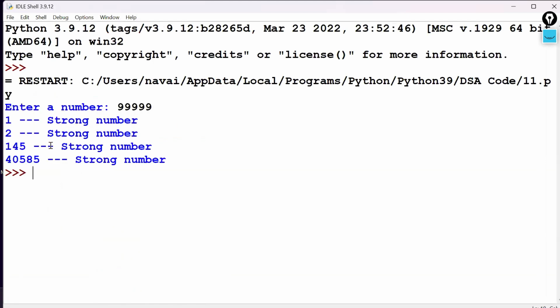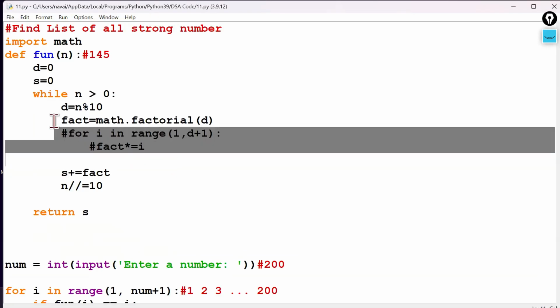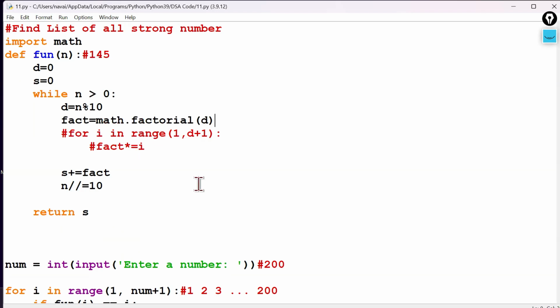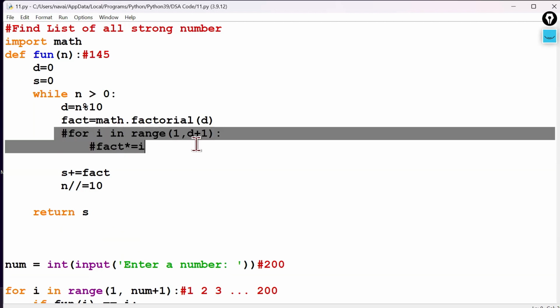Let me execute it one more time. So it is giving the factorial, and it is giving the same output. Otherwise you can write your own logic or you can use the library. It's up to you, but it's better if you write your own logic.